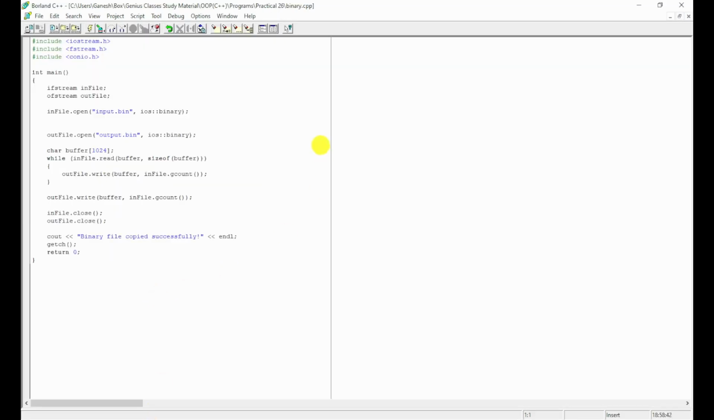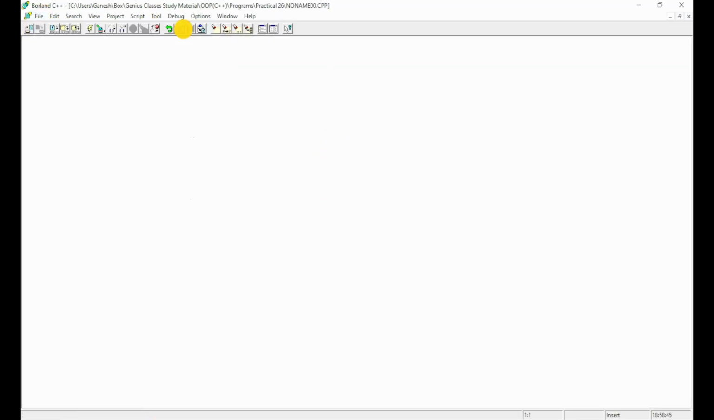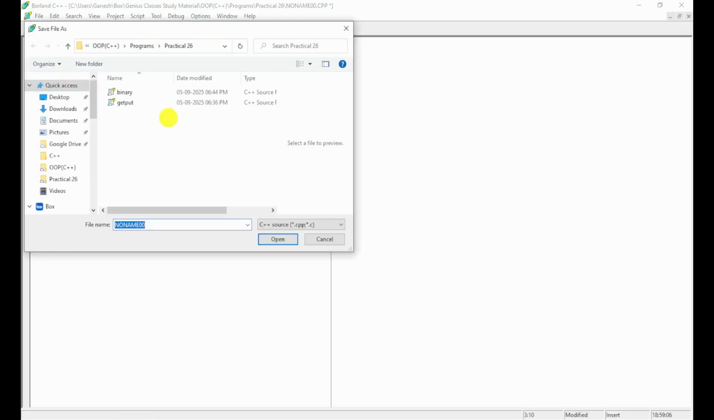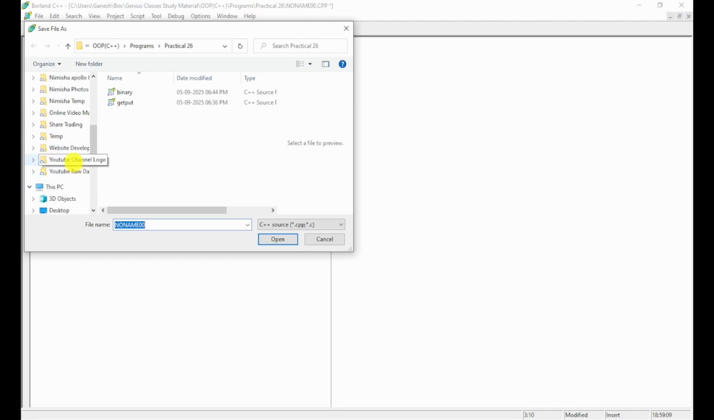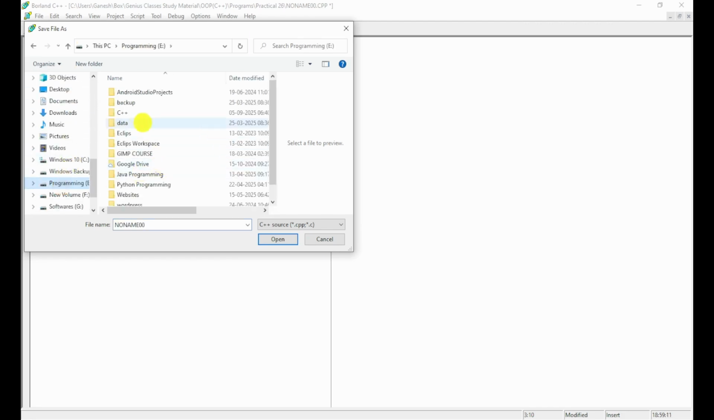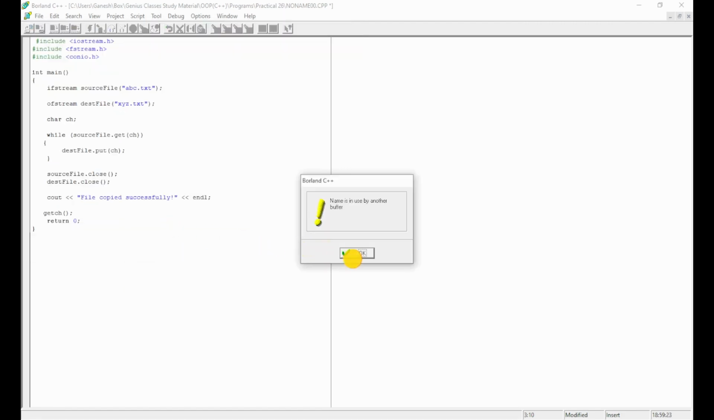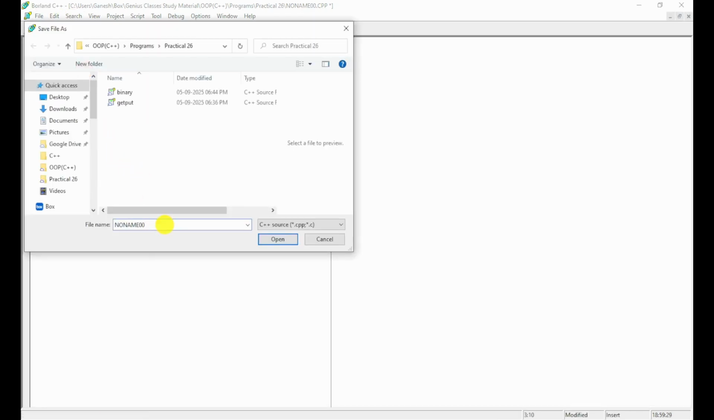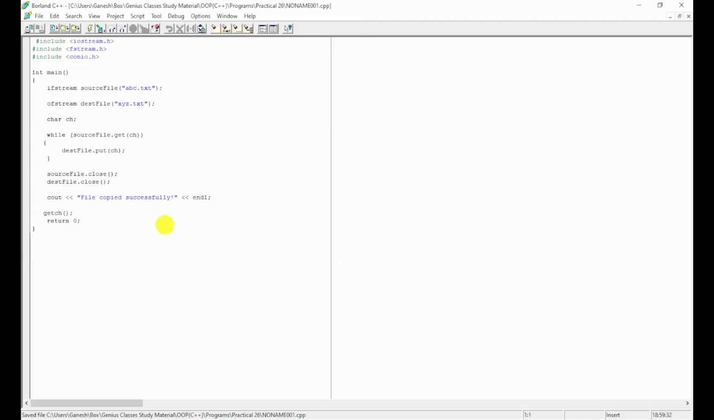Then moving toward the compiler, taking a new file, pasting the code here. Then I have to save this file where my abc.txt is present. So that's why I am going to file, save as, then going to the destination folder, the C++ folder where I have put my abc.txt, and I am just naming it no name.cpp, and save. So it is showing me that the file is already present. So the file is saved now.